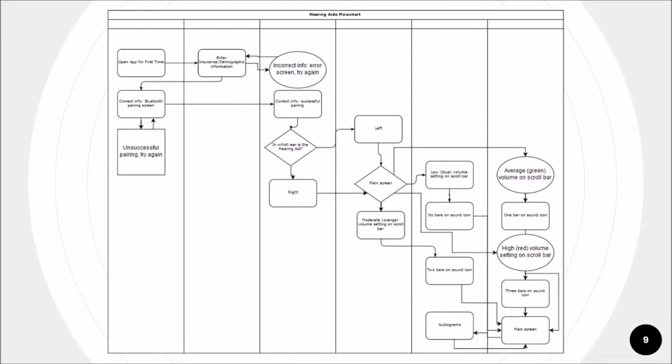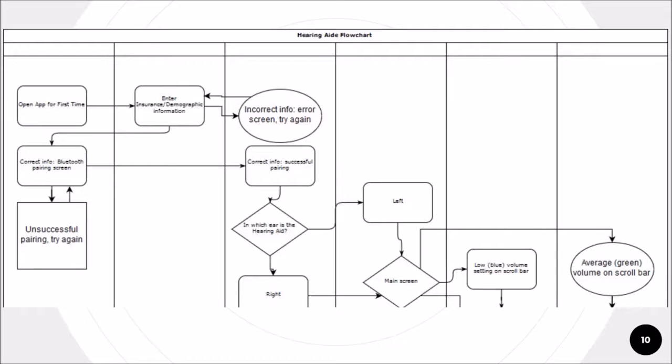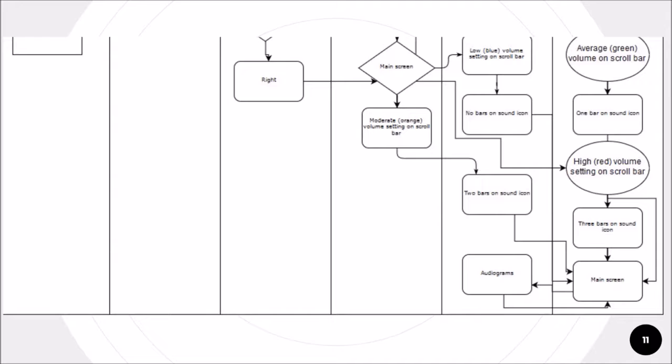Here's a flowchart of what the user interface would look like once the user first opens up the app. When the user opens up the app for the first time, they must enter their demographic and insurance information that will be encrypted, of course, in order to register their prescription and audiogram. Then they will have to synchronize their phone with the Bluetooth in their hearing aid. After the successful pairing and correct entering of information has been done, the hearing aid will now be accessible by the user. Afterwards, the user can use the main screen that we showed earlier to figure out how to adjust the volume settings on their phone.